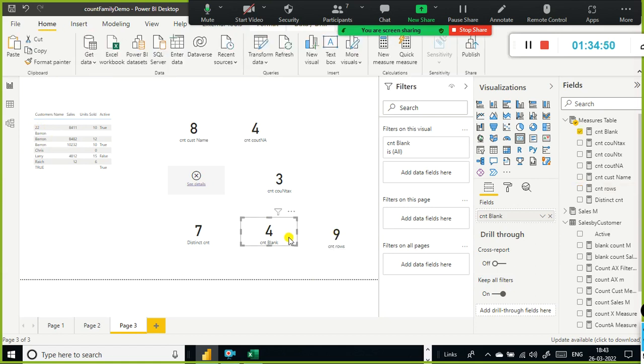Count blank counts the number of blank values in any specific column, right? But overall, how many records are in a table? That is count rows. Count blank counts only the blank values, distinct count counts unique values. Now to summarize the count function: it counts the number of cells in a column that contain numbers, dates and strings. It does not take into account the blank cells, and boolean values also.